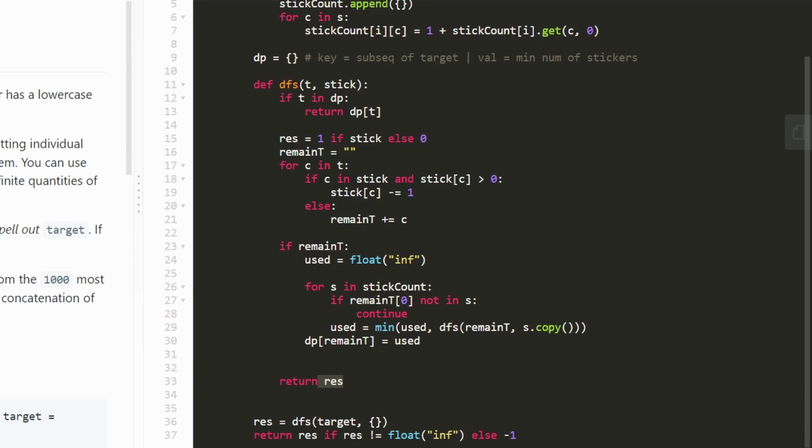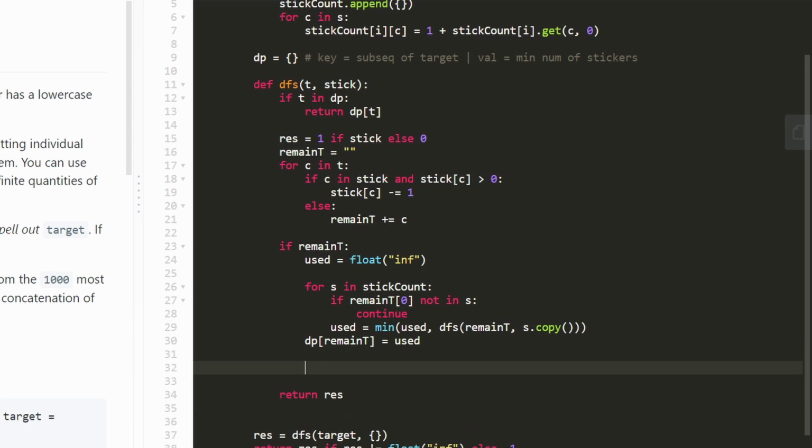So let's say, initially we used 1 sticker right up here. Result was initially 1. Maybe it took us, let's say, 3 more stickers to do the remaining portion of t. So then what we would say is result is going to be equal to the result plus the extra number of used stickers that we just used. And then outside here is when we're going to be returning the result.